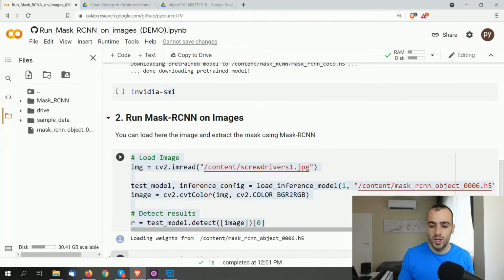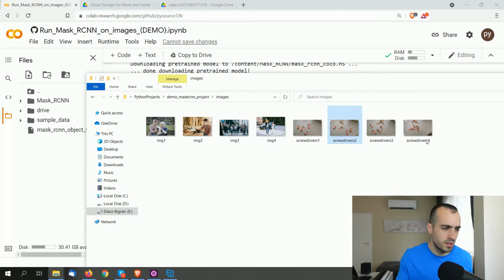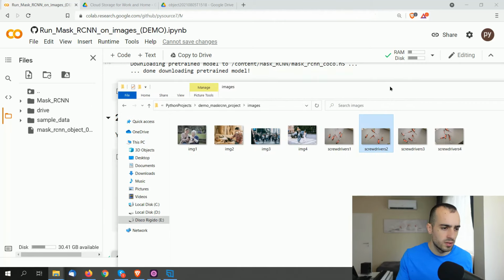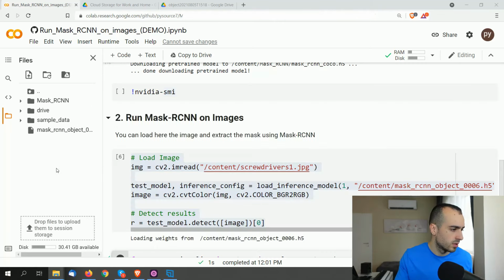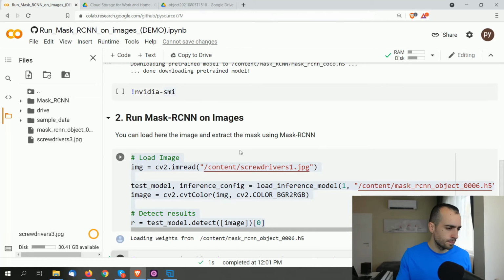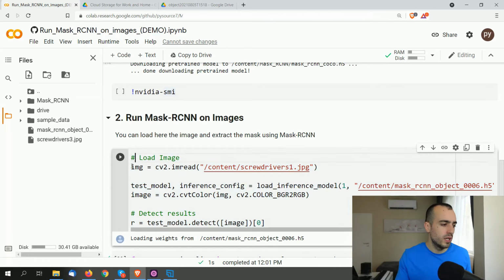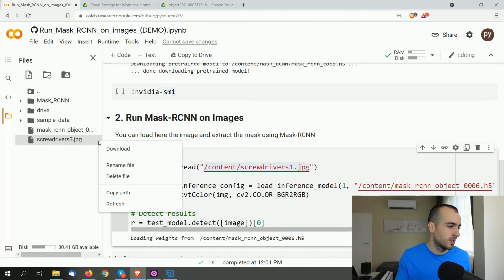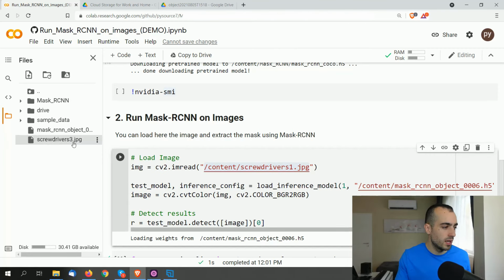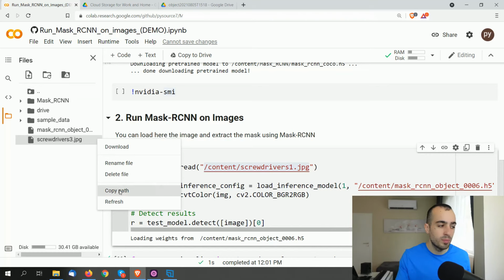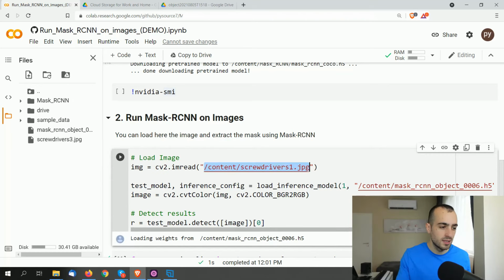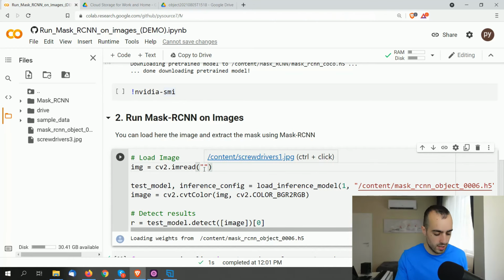First of all, we're going to load an image. So of course, we need the image. Let me put some image right here. So I have some images of the screwdrivers here. So I'm going to upload one of these images. So I'm going to put this one right here. And first of all, we load the image. Here is the path of the image. So we need to put the path here of the image. How do we do that? Simply we click on the three dots here on the name of the file, and then copy path. And then I'm going to paste the path right here instead of the one that I have.